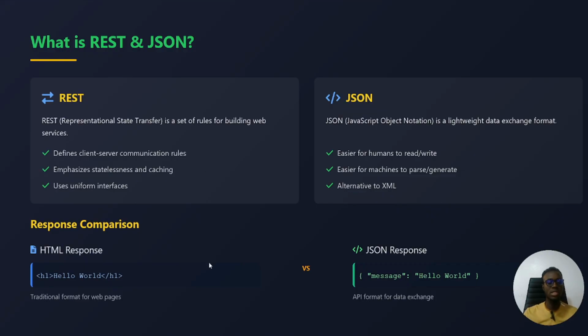So this is how your typical HTML response will look, with your HTML tags and all of that, the traditional format for web pages. And this is the way your JSON response will look. So your JSON is like your Python dictionary, but following strict rules such as using the double quotation mark and not having a comma at the last value.